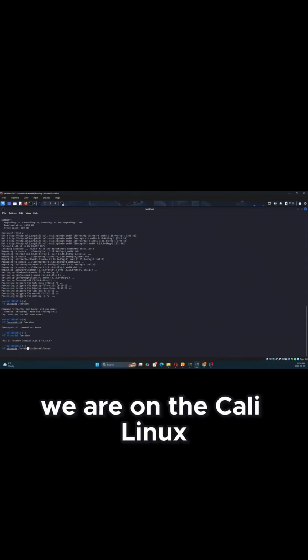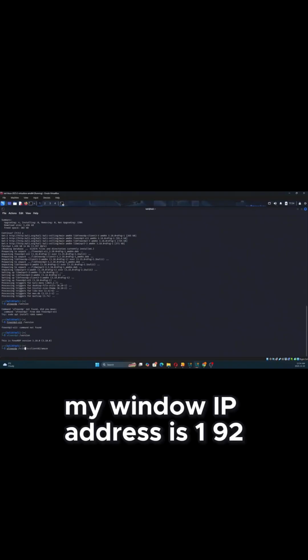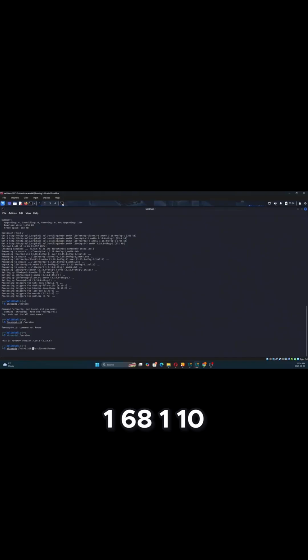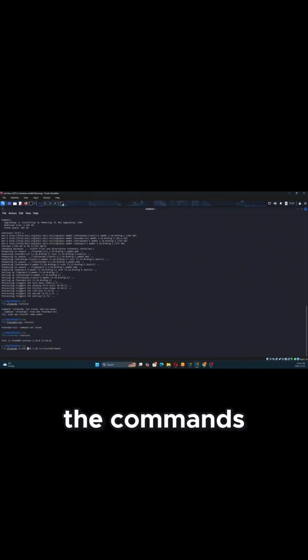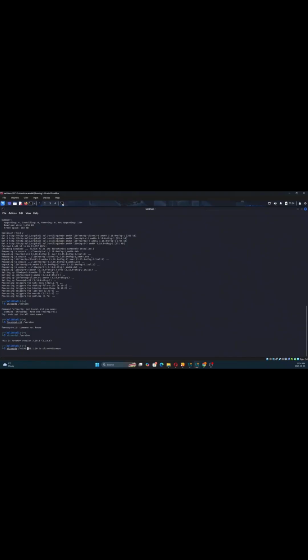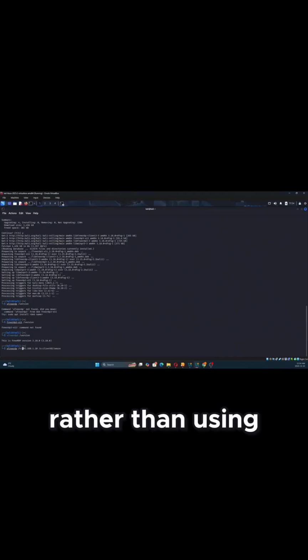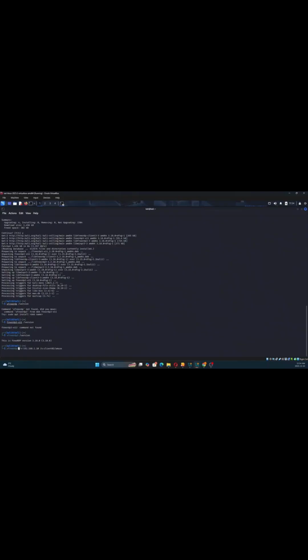My Windows IP address is 192.168.1.10. As you can see, if you analyze the entry, the commands, this is the command we're supposed to use rather than using S free arrow DP. So we'll add 3 to it. So it's version 3.